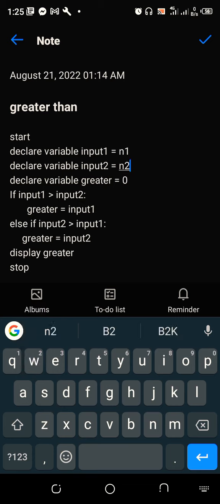So any value. Input1 is equal to any value n1. Input2 is equal to any value, and we just use n2 to represent those, that is n1 for any value, n2 for any value.